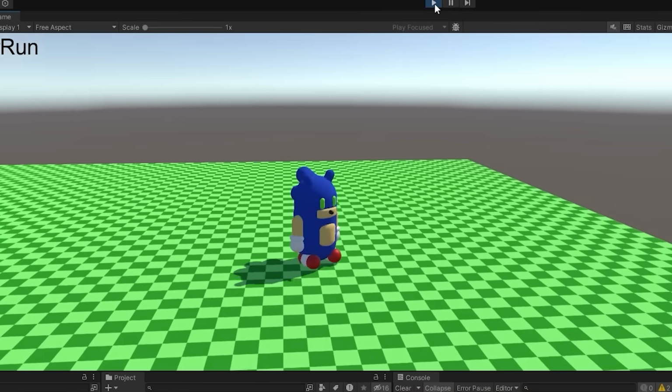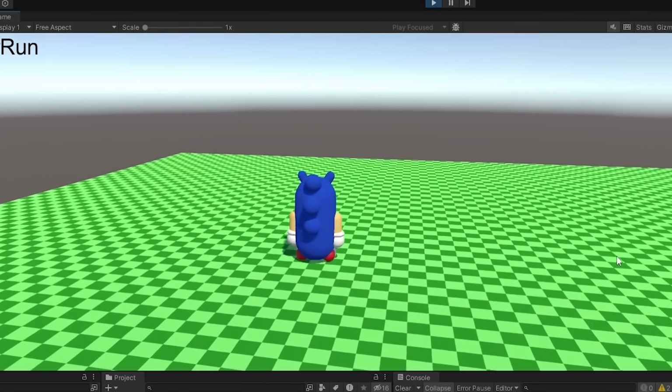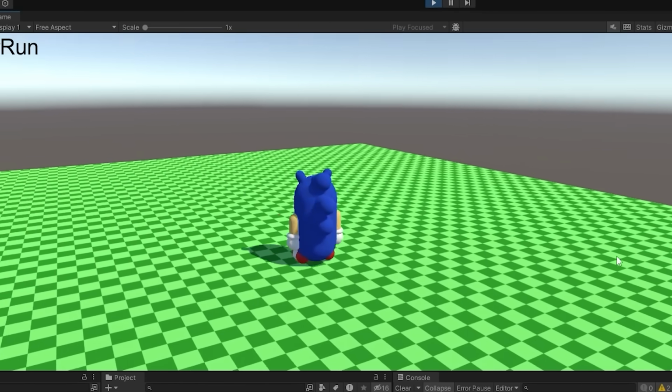Oh, that is not right. Hold on. I'm a professional game developer, I swear. Alright, after a bit of tinkering, now we have movement. Very basic movement, but for now, this will do.